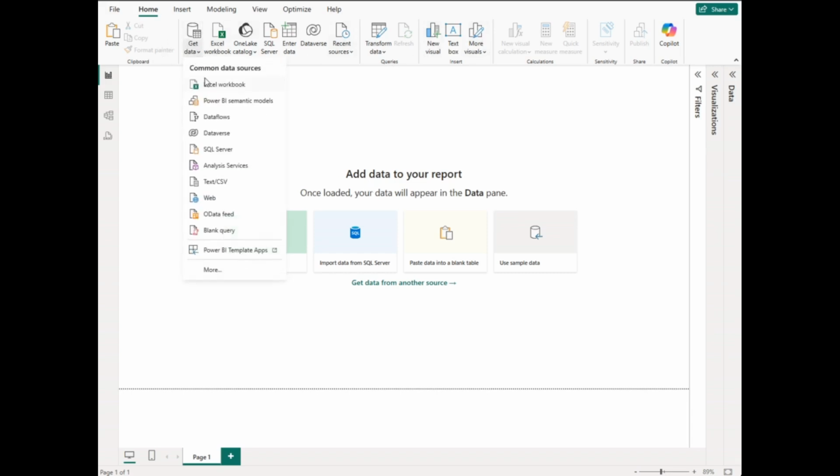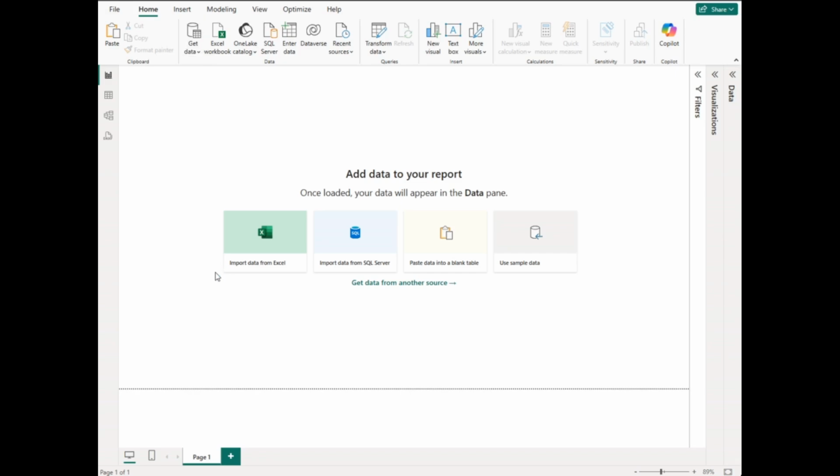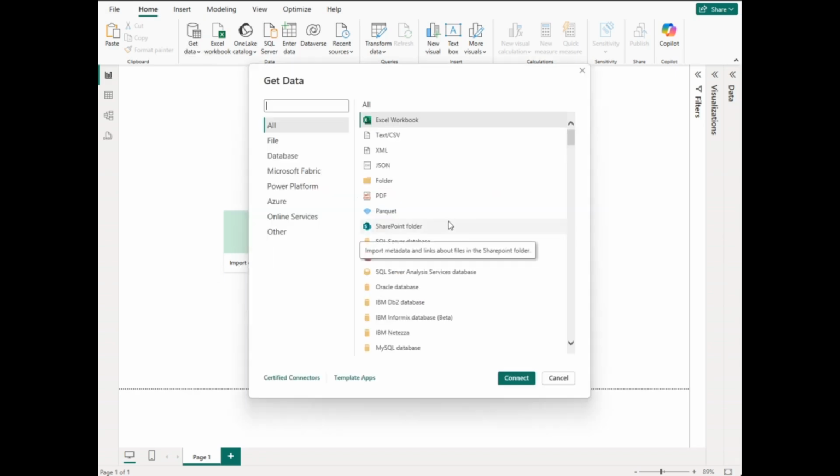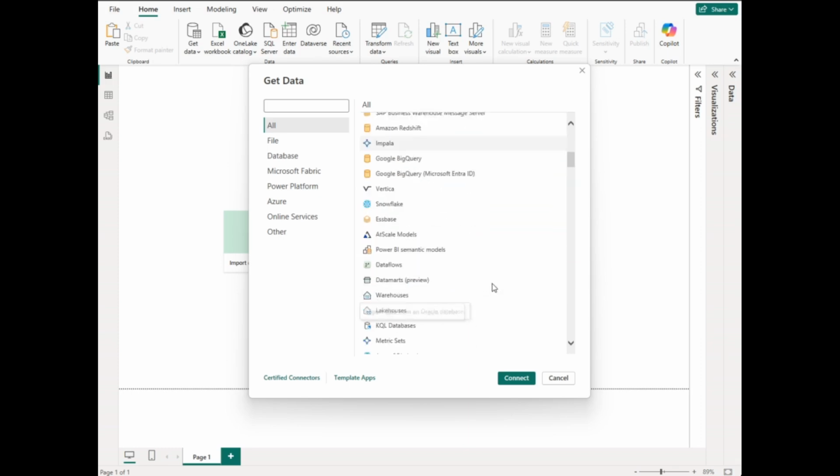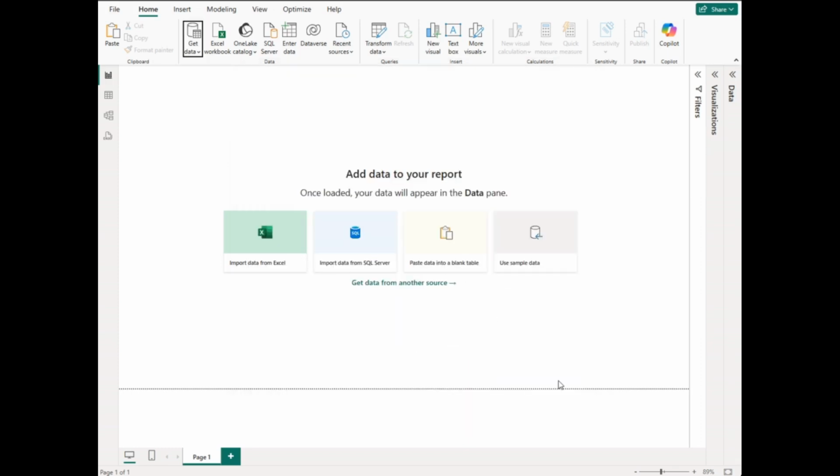So if you want to get data, there are a number of data sources available like Excel workbook, Power BI semantic model, which you can use when you have a business account. Dataflows, the same with business account, SQL server, text, CSV, web. And if you want more, just click on the more and this pop-up will appear. So you can extract data from XML, JSON, folder and almost any data source that is present. Excel workbook is the basic one where most of the data is present. SQL server, and if you want to enter data manually, then there is also an option for this.